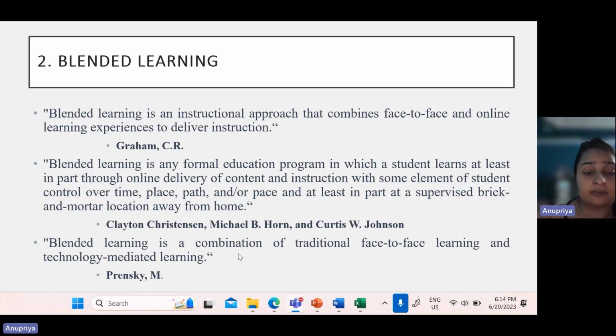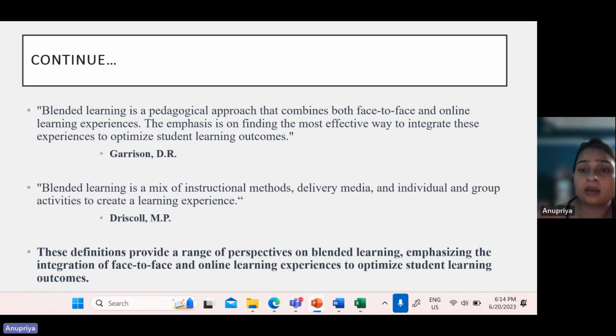And one of the popular definitions, given by the author Prensky, is that blended learning is a combination of traditional face-to-face learning and technology-mediated learning. Garrison also gives a quite popular definition of blended learning: blended learning is a pedagogical approach that combines both face-to-face and online learning experience.